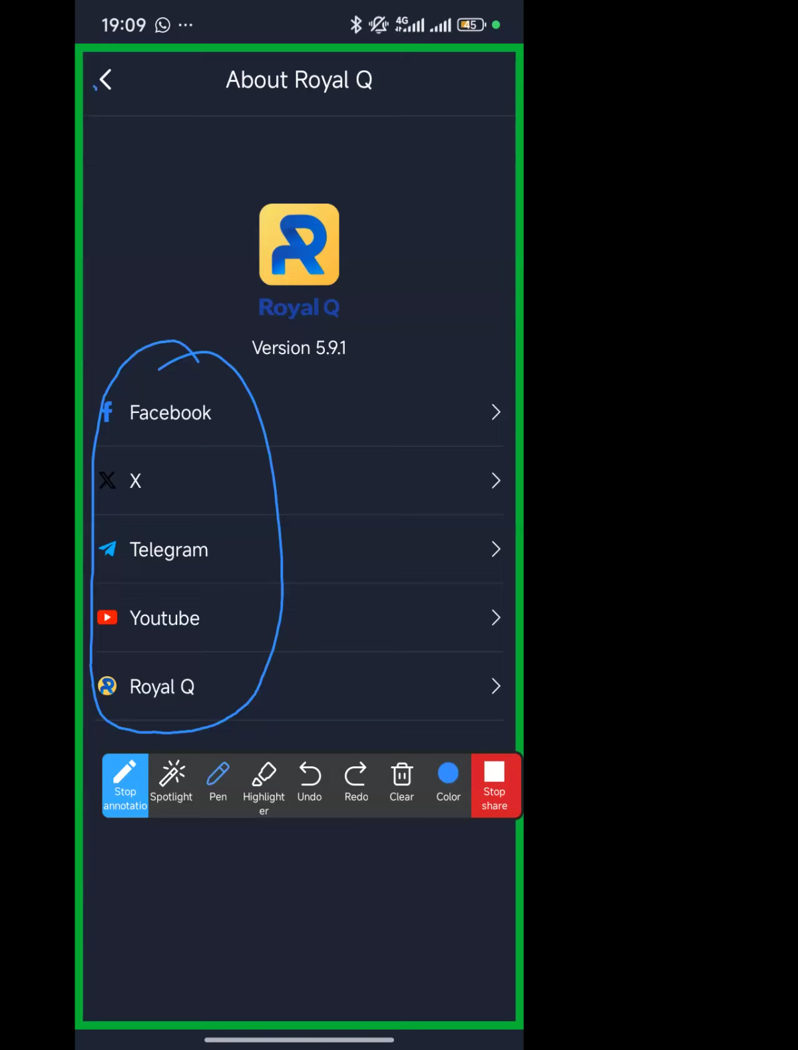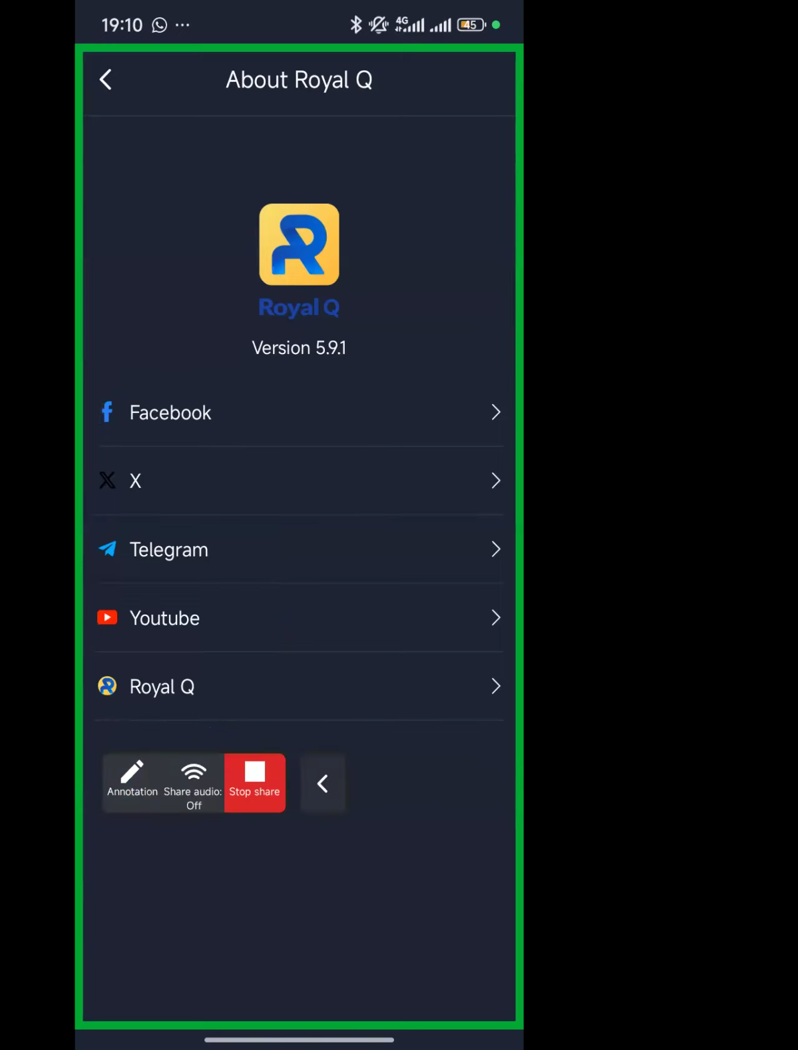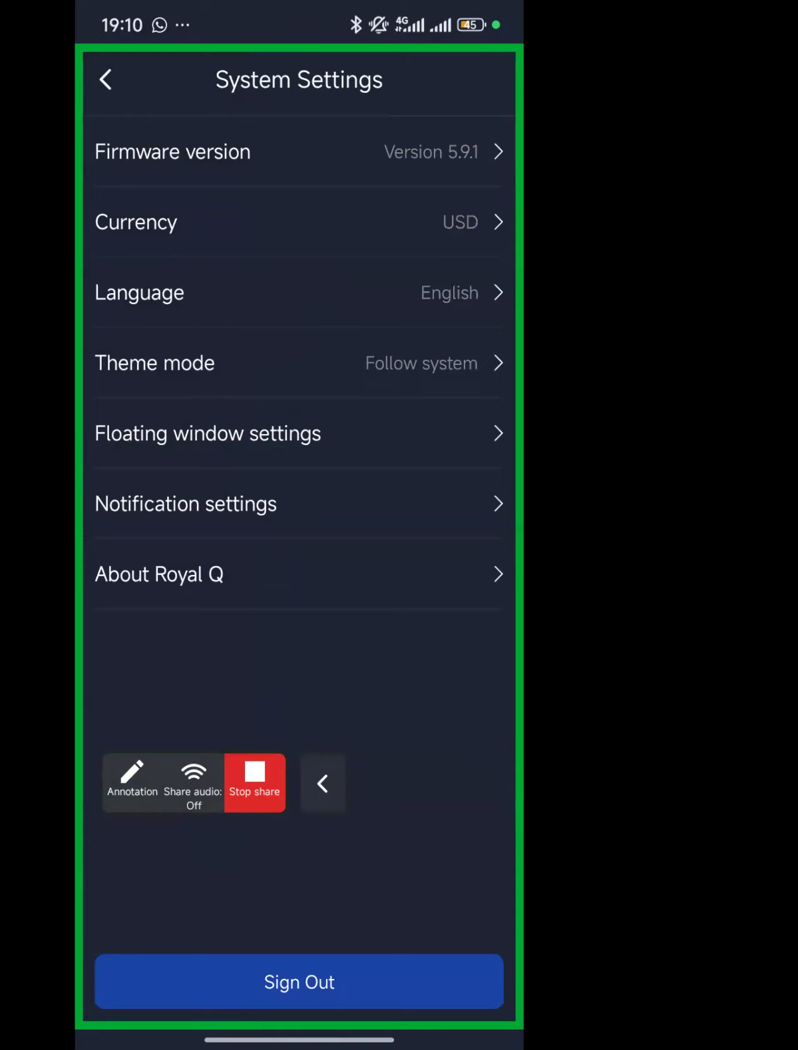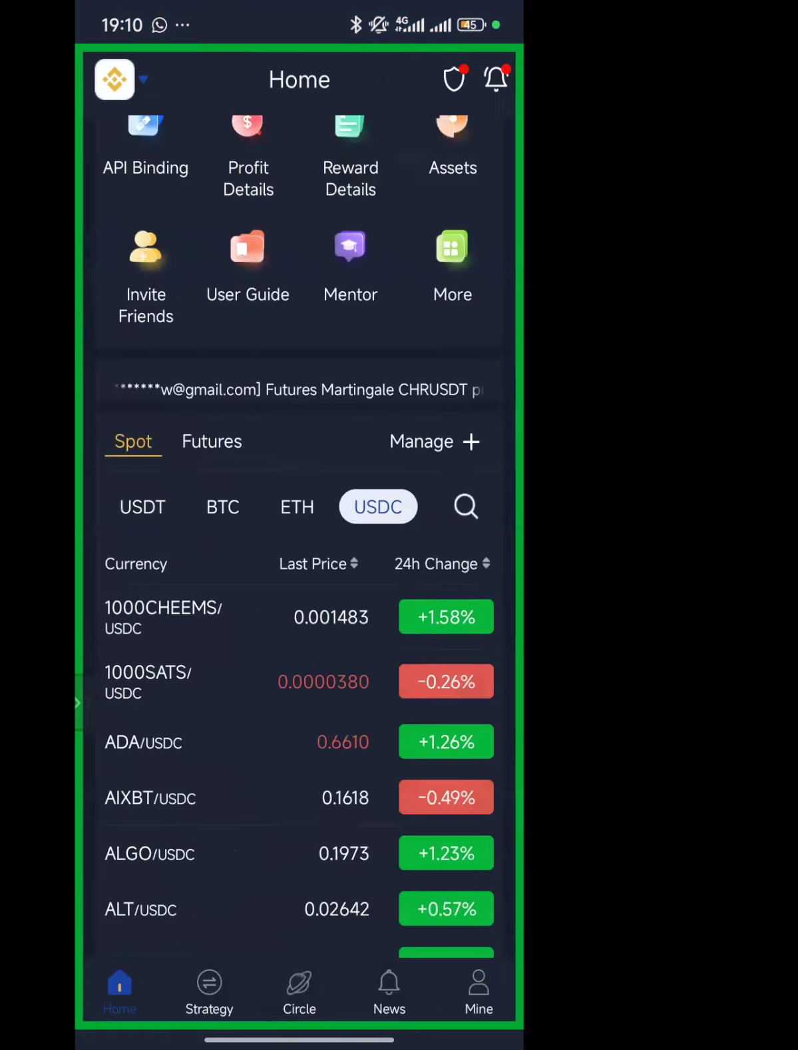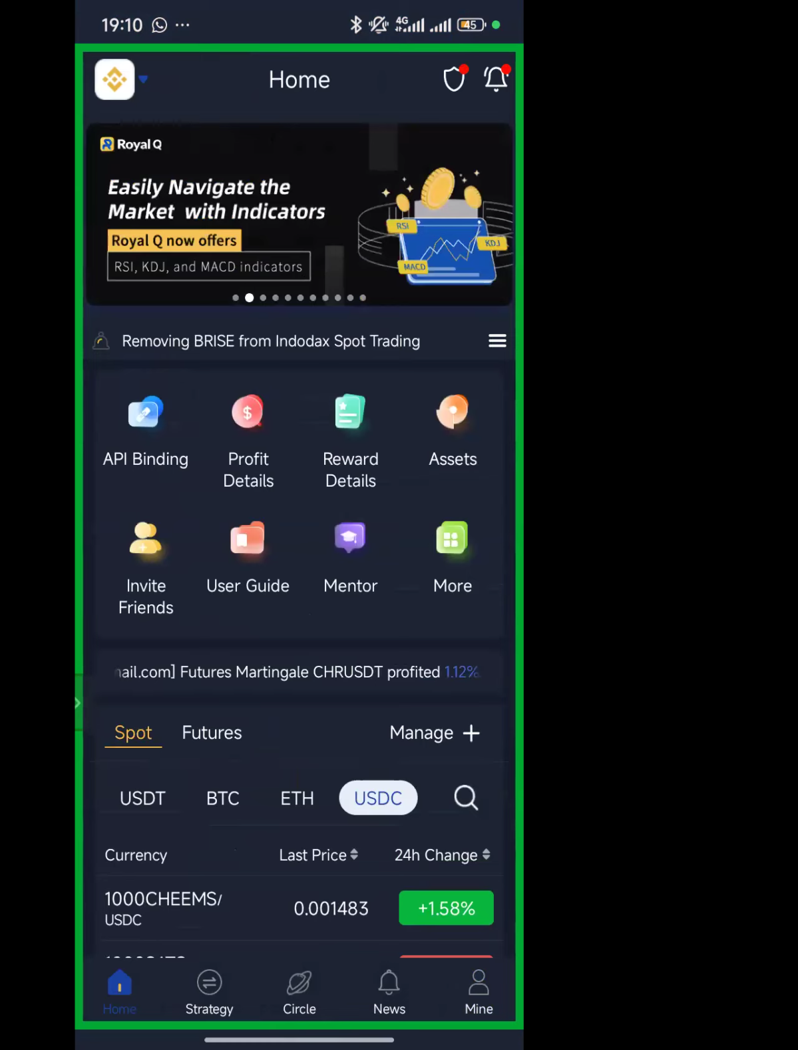All right, let me be rounding up. We have about 6 minutes. I think with this I'm done with what we can cover today. These are all the basic features you need to know concerning your RoyalQ bot and how it works.